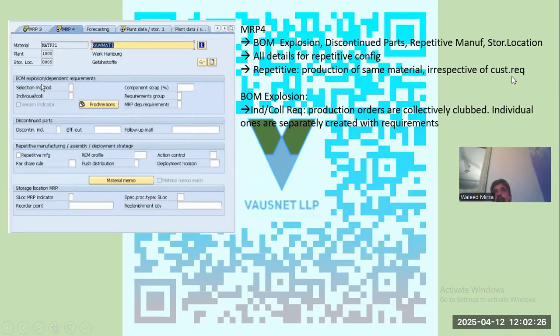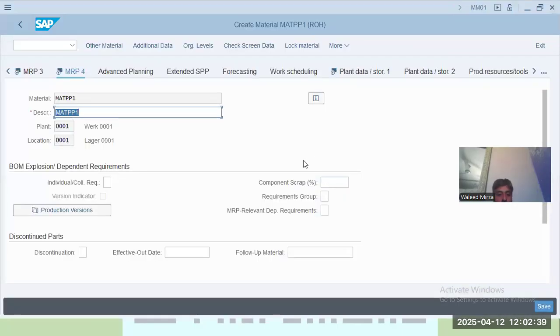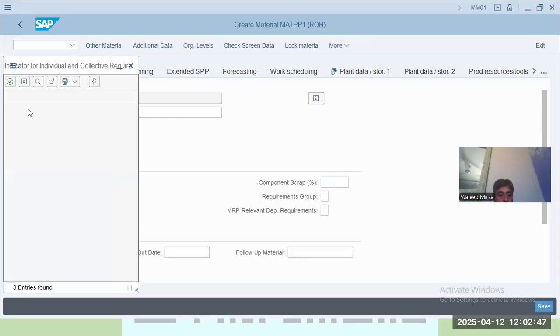Like in beverages, of course, the bottles are created no matter what the order is. Bomb explosion is individual collective requirement. Production orders are collectively clubbed. Individual ones are separately created with requirements. Okay. And three entries found.